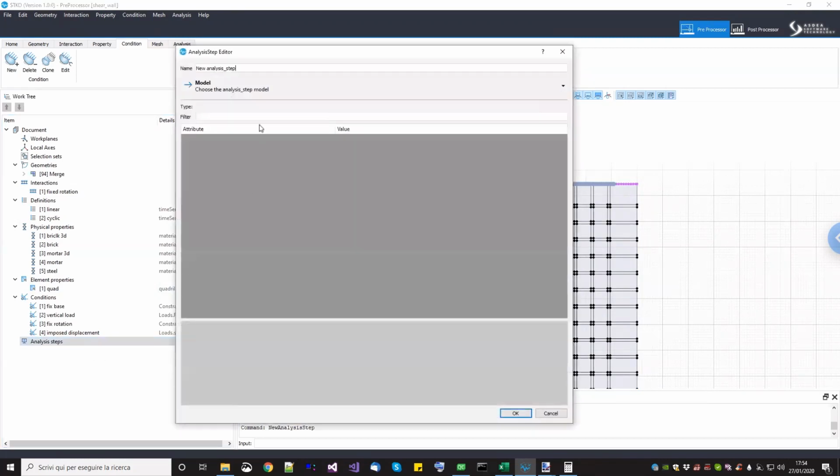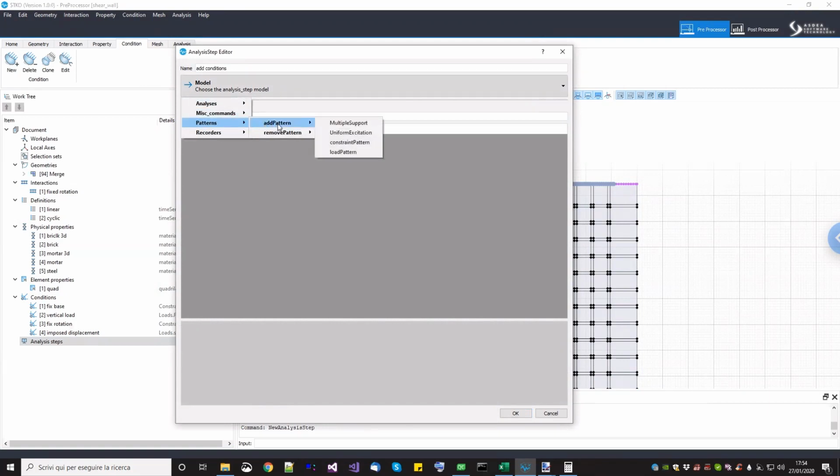It's actually to apply boundary conditions. So the first boundary conditions that we want to apply are the fixed constraint and the kinematic constraint for the top beam. So let's call this add conditions. So we go under model, we go under patterns because conditions and loads should be added as patterns. So in this case, we want to add a pattern, otherwise we can remove a pattern. In this case, we want to add it, and we want to add a constraint pattern.